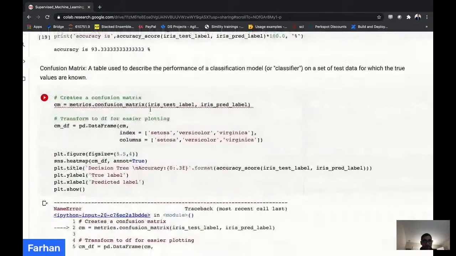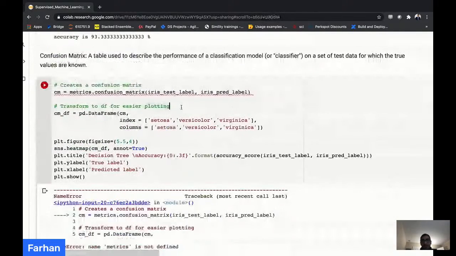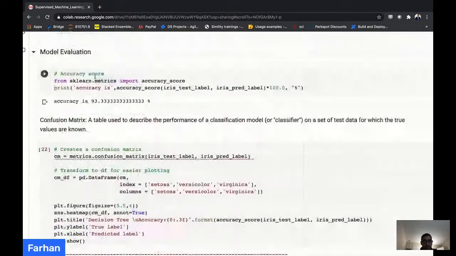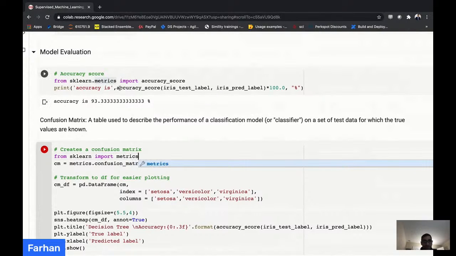Okay, there seems to be an error. I did not run the previous cell, so the metrics did not get imported. Now that the metrics is imported, let me rerun this cell. Okay, looks like I need to import the metrics library as a standalone, since I'm passing metrics.confusion_matrix here. So let me do this.